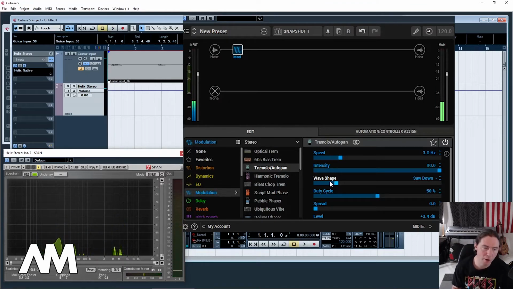So the saw down almost gives it a percussive element because it's going from 0 to 100 instantaneously, and that gives it an almost plucky type sound. So the saw up is like a reverse swell type thing, whereas a saw down is more of a plucky type of effect. So it's pretty neat, something to think about.